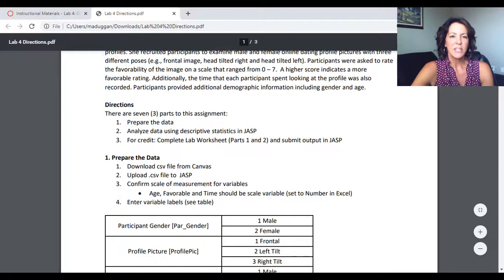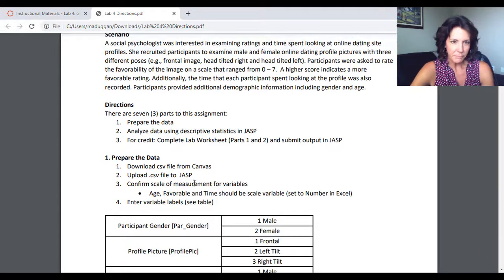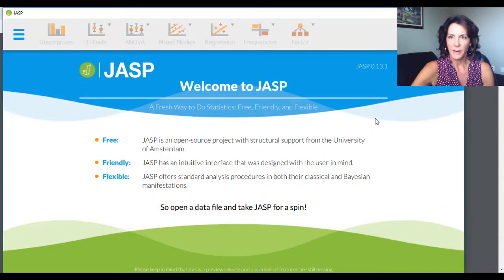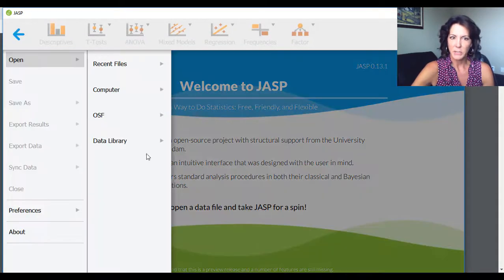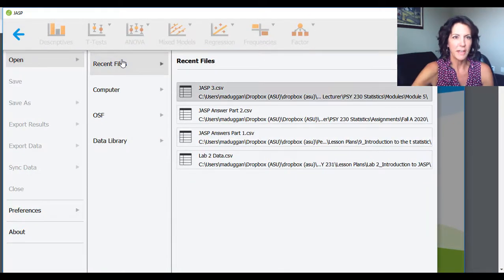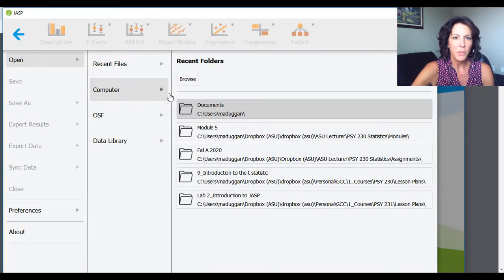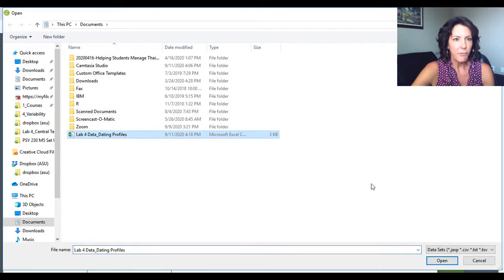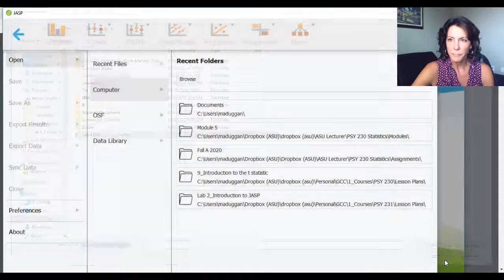So first thing it says to do, download the CSV file from Canvas, which we just did. And the next step is to upload the CSV file to JASP. So I'm going to go ahead and do that. And from here, I'm going to minimize the directions, but I have them right here in front of me as well. All right, so I'm going to take JASP for a spin. I always feel kind of excited when I do that. I'm going to go to Computer, and I'm going to go to my Documents, and I'm going to hit Lab 4 Dating Profiles and hit Open.